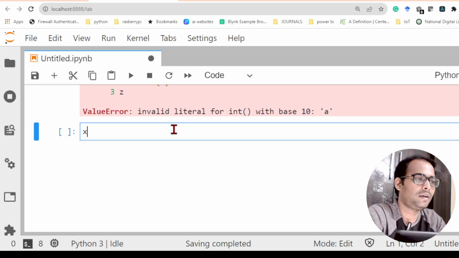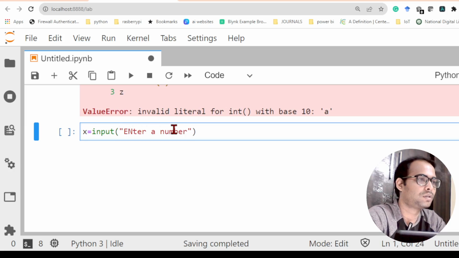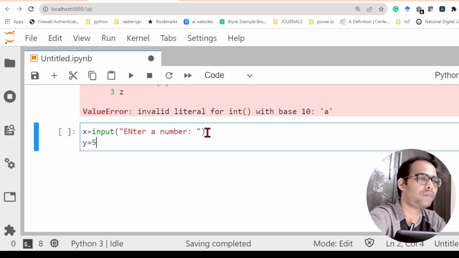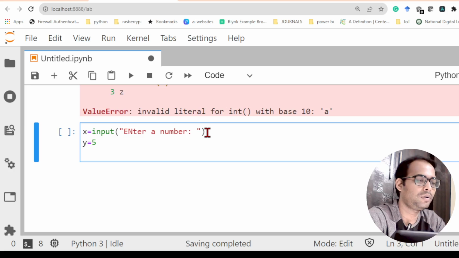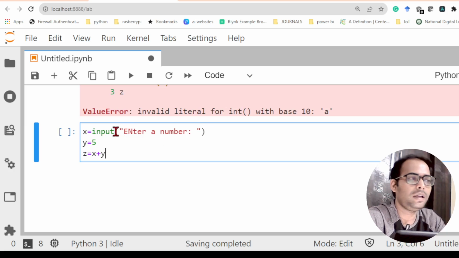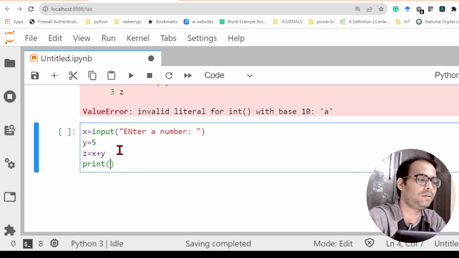Let me take one variable, x, and I will take an input from the user: enter a number. So here for x, I am asking the user to enter a number, and then I am declaring a value y equals 5, let's say, and I want to evaluate z equals x plus y. Now if I enter a number for x, the answer should come accordingly. But we'll see what happens there. I will print the z value.